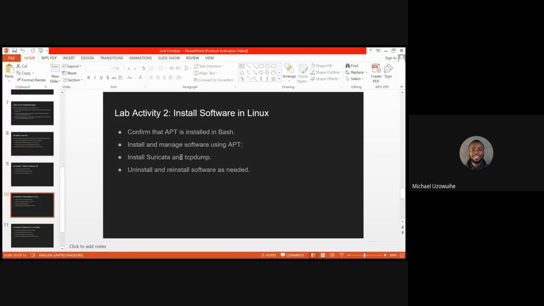As the application, we'll be installing Suricata and tcpdump, which are network analysis tools that we'll be using. Since I already told you that package managers are used for installing and uninstalling software, we'll use APT to install Suricata and tcpdump, and also to uninstall them. That's because we are in Linux, Kali Linux and Ubuntu. That's the thing we'll be doing. Then the second practical we'll be doing is basic input and output in the Linux operating system.